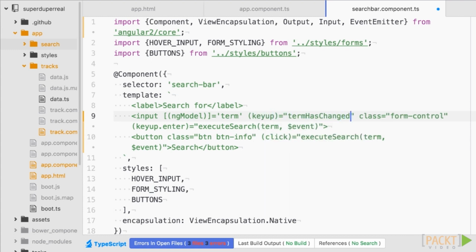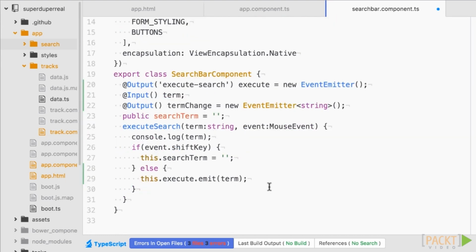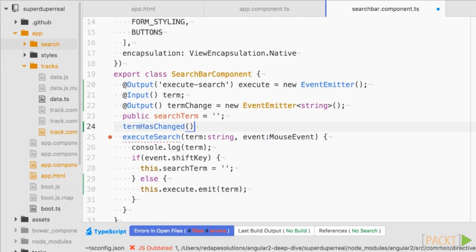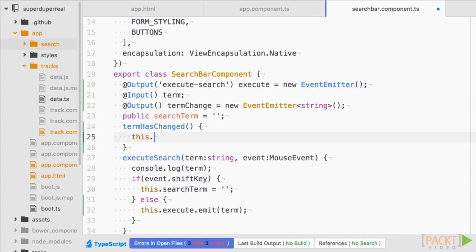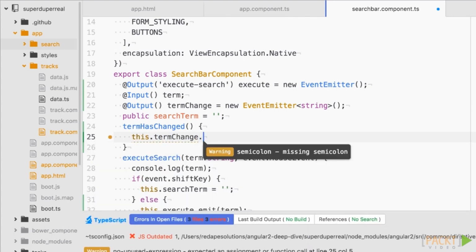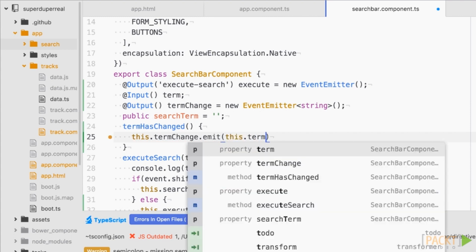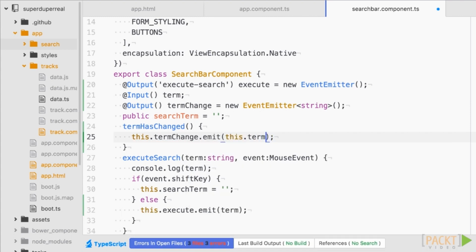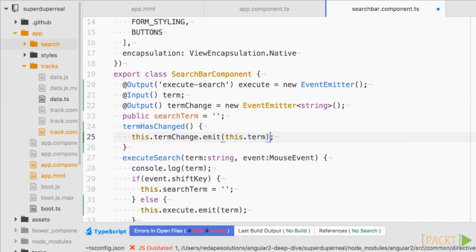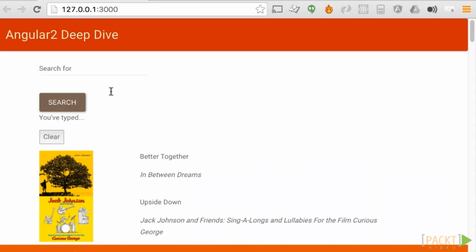and we'll call termHasChanged, which we then code on the component and simply this.termChange.emit, and we'll pass the current term value. Note that due to the generic here, I wouldn't be able to pass an array or anything else than a string. And that's it, we've created our own two-way data binding, as you can see in the browser. Now if you're thinking that we could have tried to use change detection on the model value, that's actually correct. And we will cover that in a future section, but this works well.